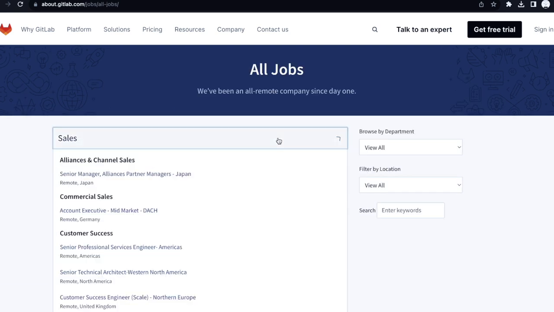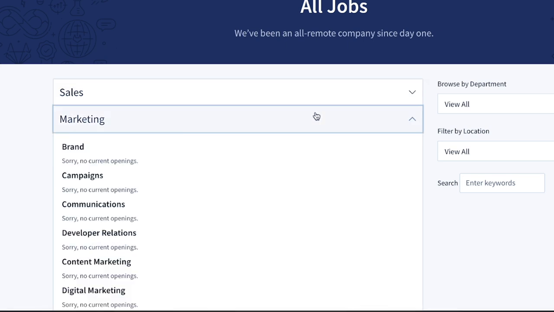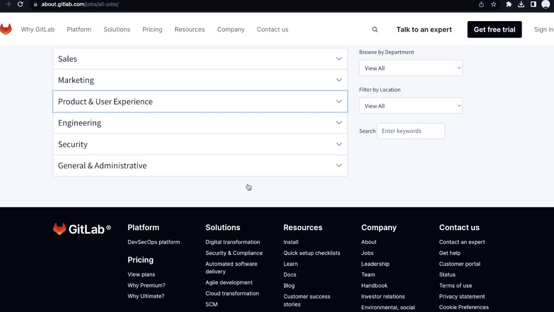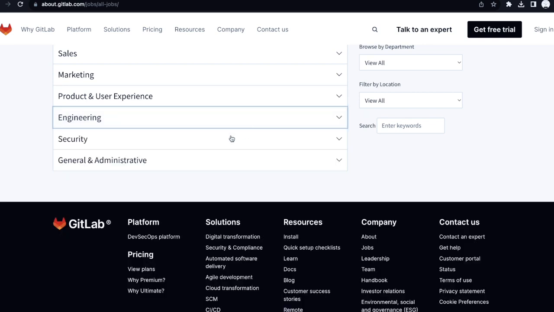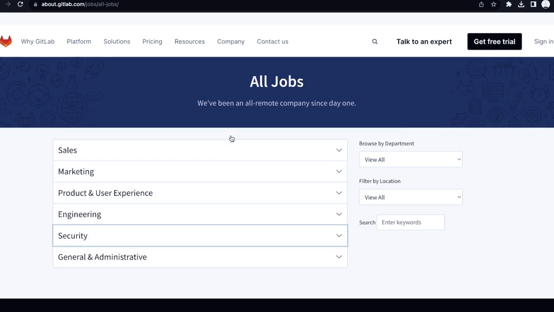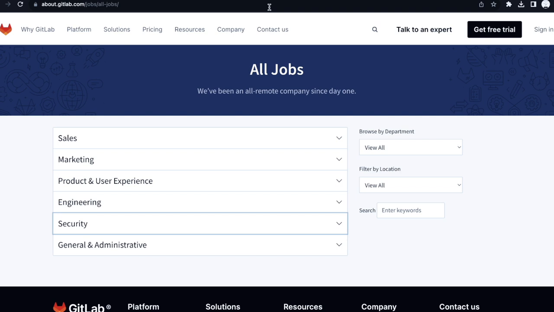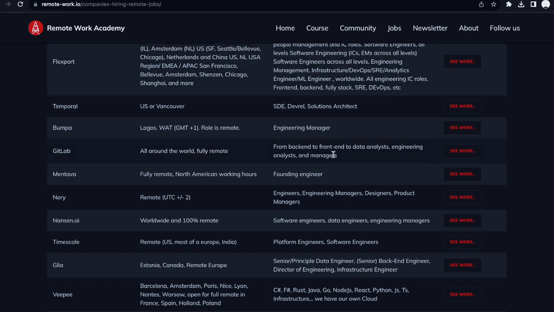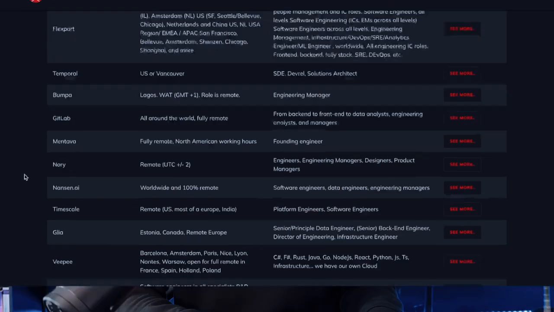Now here they have sales positions, marketing positions, product and user experience positions, engineering positions, security positions, and more. If you were to go to Indeed, for example, or LinkedIn, and search for any one of these roles that you're specifically interested in, it's most likely going to bring up a lot of different companies, which is good. That's not a bad thing.